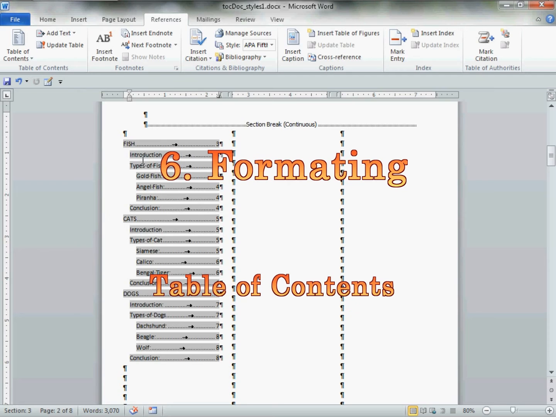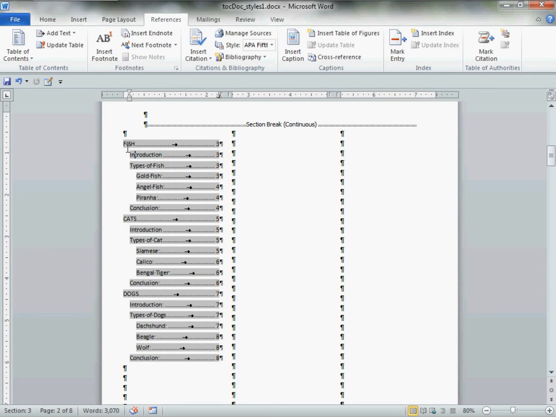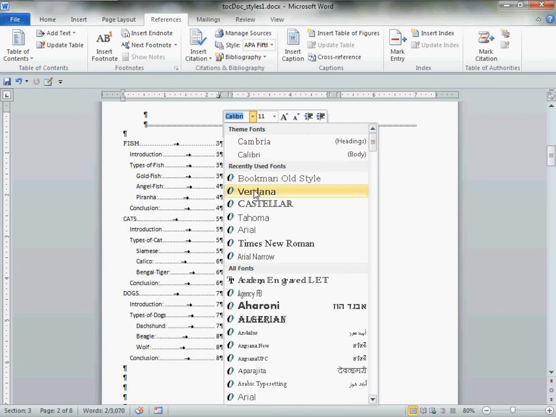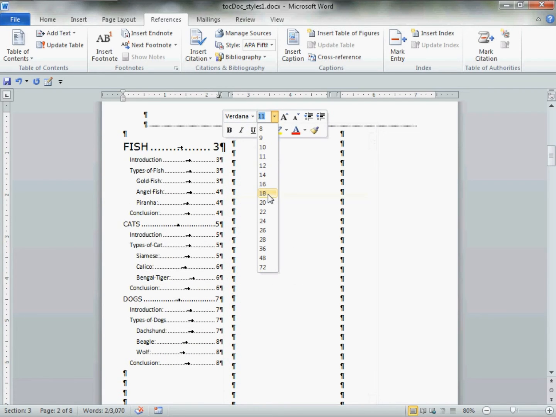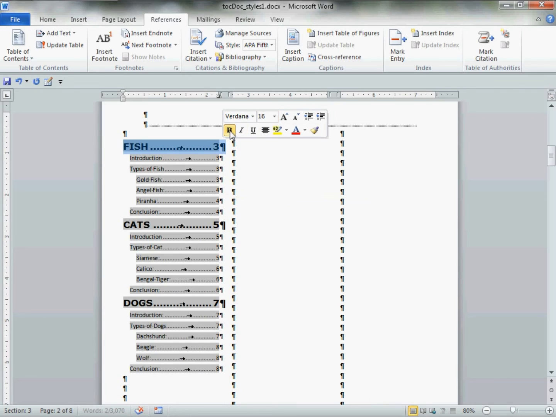Click on your table of contents. We're going to start formatting. The first line of your header's level 1, select including the P. I'm changing the font to Verdana, going with 16 and bold. All our heading 1s have changed.